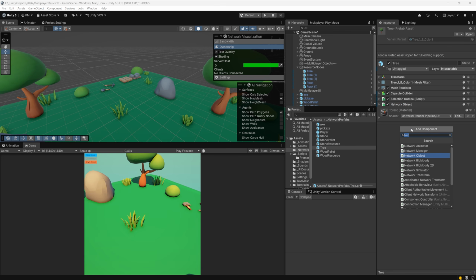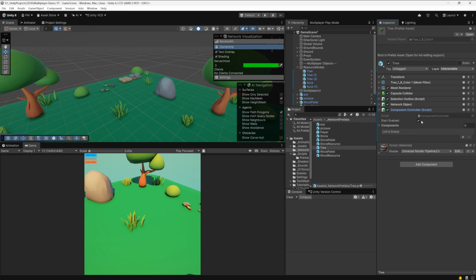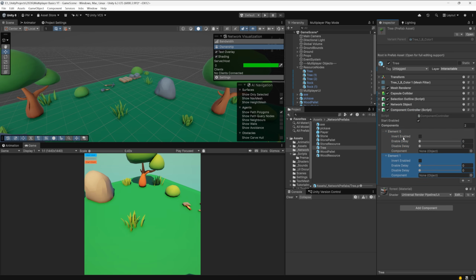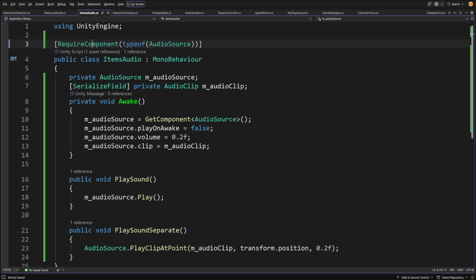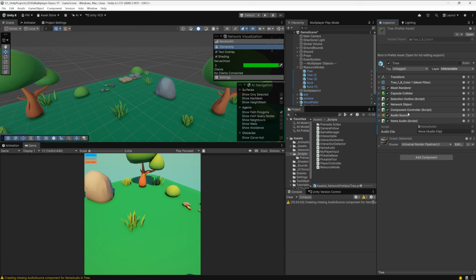Next, we are going to add component controller, and here we want to add two references. First one will be to the collider and the second to the mesh renderer. We want to disable both when the tree or the stone is destroyed. We will also add here items audio script, which will add automatically the audio source. If you have added required component type of audio source at the top above the name of the class, you can add it later or right now. And if we go back to Unity, it should add the audio source.